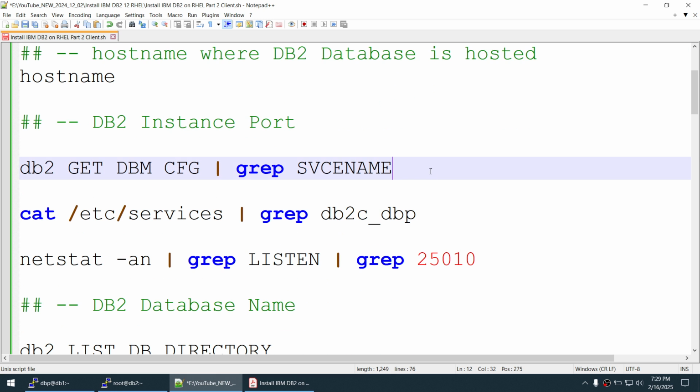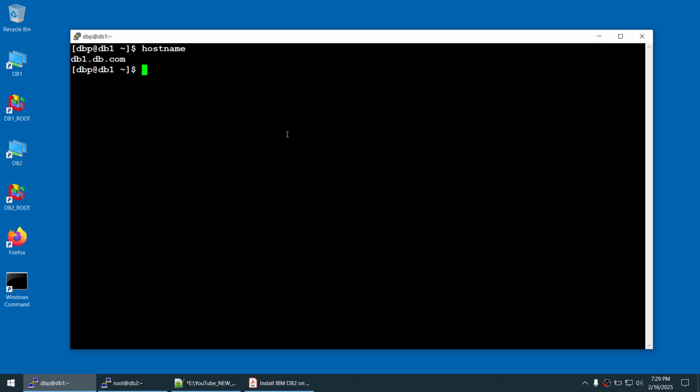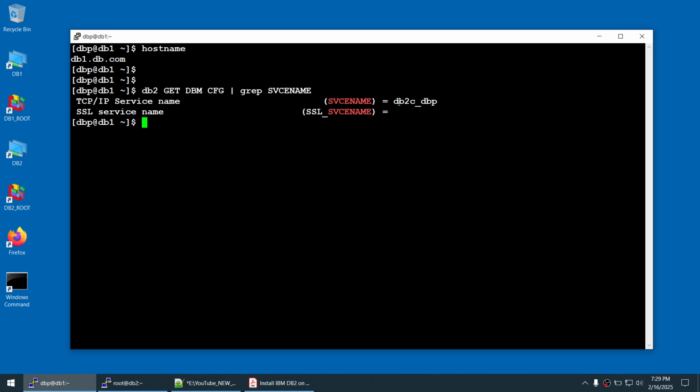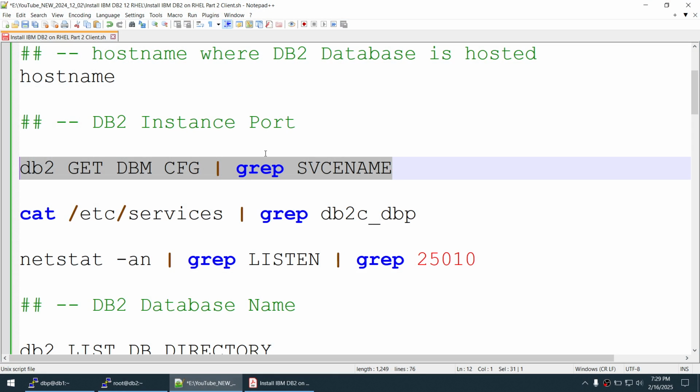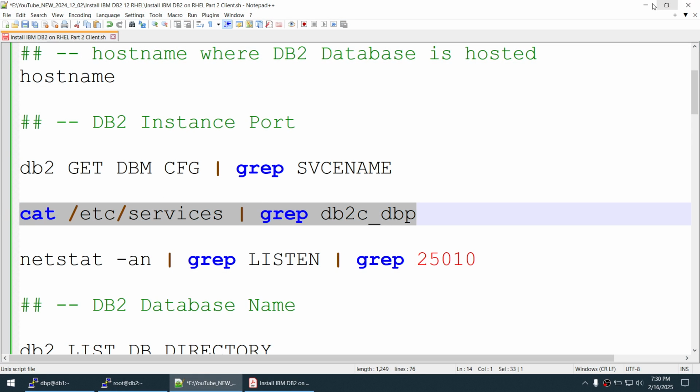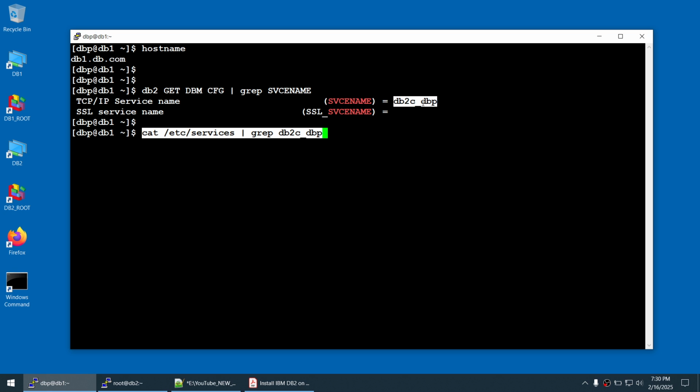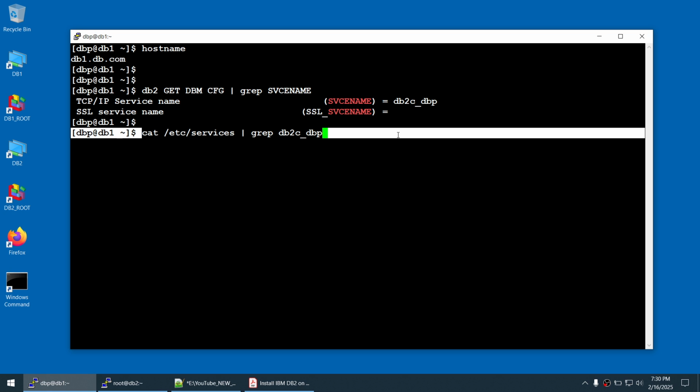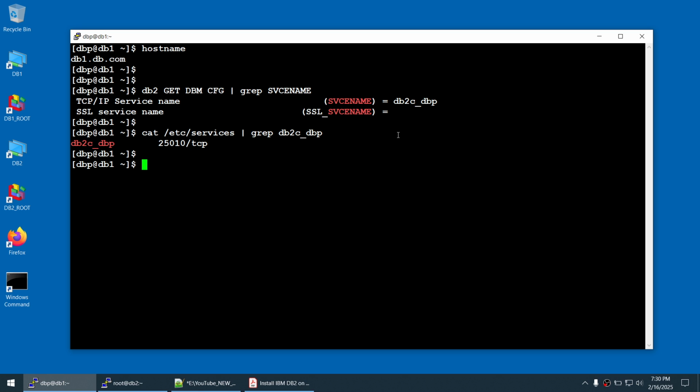Now we need the port. To get the port, we run this particular command: db2 get dbm config, grep for the service name parameter. Here it doesn't actually give us the value. It gives us a literal name, and this name should have an entry in your /etc/services file. So let's go to that file and grep for whatever is here. Now you can see the port that we got is 25010.